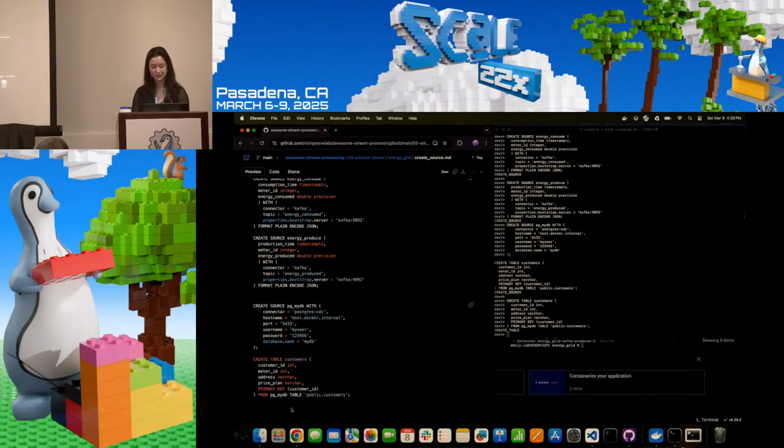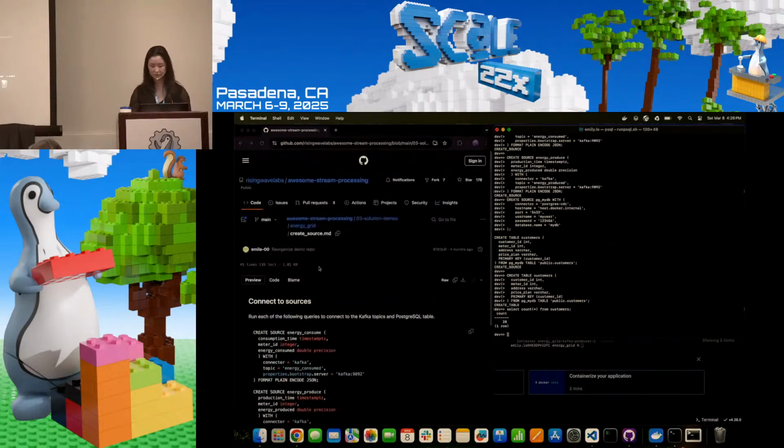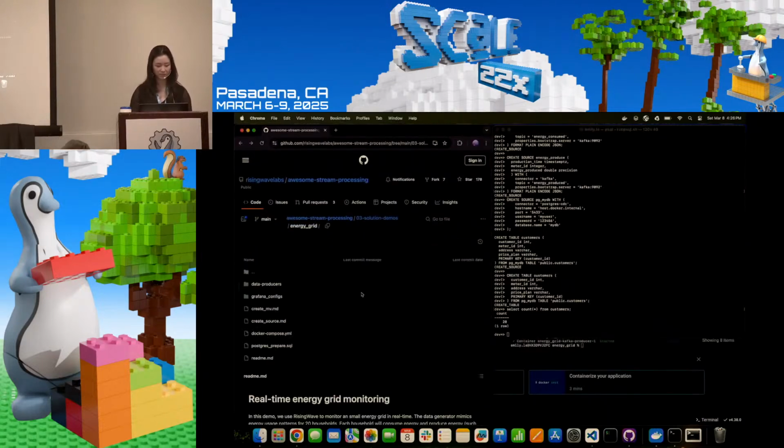So the source creates the connection, and the create table actually ingests data from the Postgres database. This is a CDC connector, which means that if you make any changes to your source Postgres table, those changes will also automatically be reflected within RisingWave. And in this case, you can query from the table. So if we just count the number of customers, we'll see that we have 20 households set up.